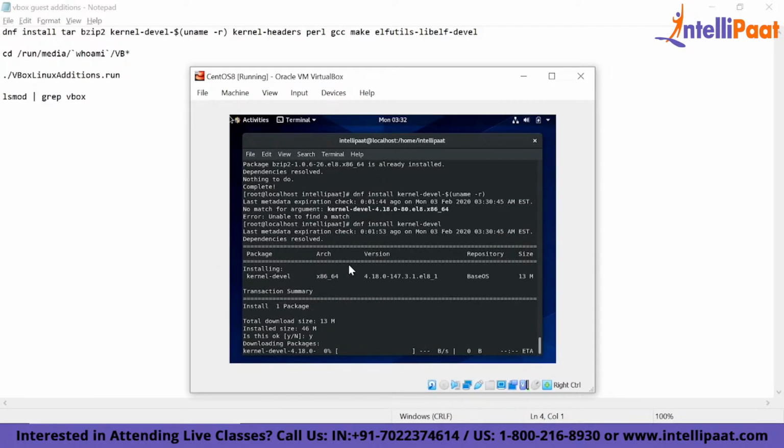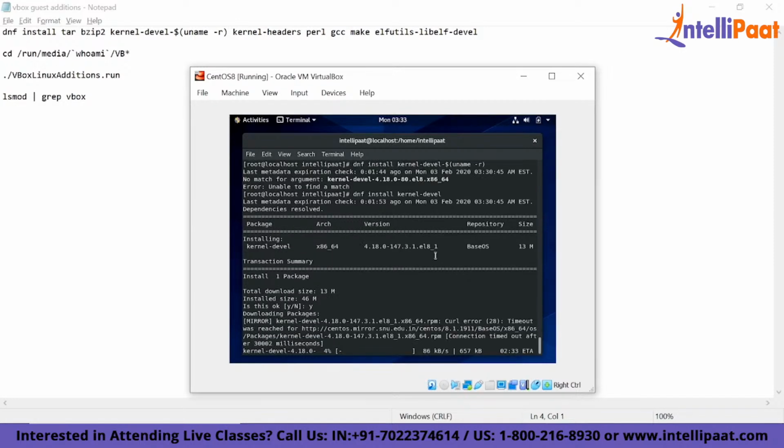Basically we are installing and updating all the software because we need to install the latest guest edition. Once this is complete, we can do that. As it's a 13 MB file and the internet is quite mediocre, it's taking some time. You'll have to wait until all of these processes are complete. Once you've installed kernel-devel, then install the kernel headers, then install Perl, GCC, make, and elfutils-libelf-devel. You need all these development headers so that you can install the guest editions. So make sure you install these before running your guest editions.